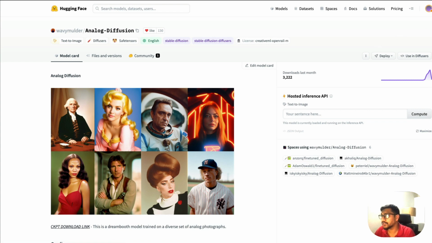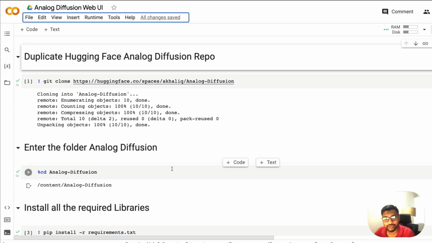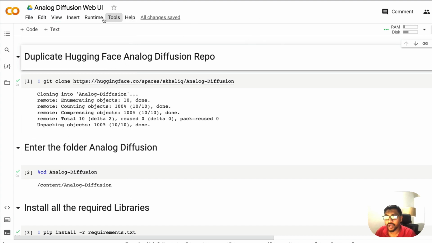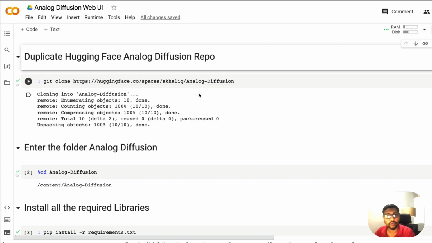So how are we going to use it? I have already created a simple Google Colab notebook for you to try it out. You can open this Google Colab notebook, which will be linked in the YouTube description. All you have to do is click the Google Colab notebook, go to File, create a copy in your drive. After you do that, go to Runtime and select Run All. And when you do that, what is it going to do?